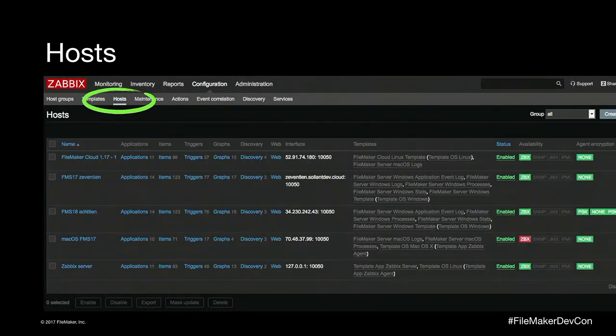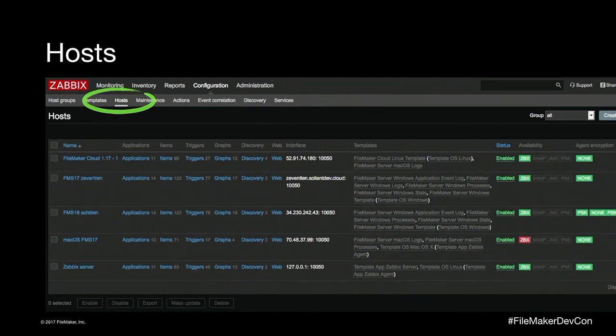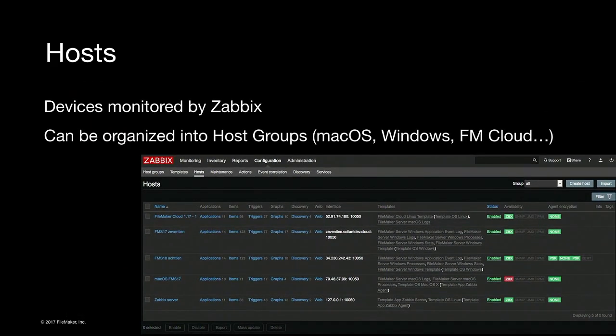We'll start with hosts. We did talk about this briefly already, and we'll revisit that here real quick. Hosts, again, are the devices and servers that we're monitoring. As you start out, you may just have a single FileMaker server that you're monitoring, but you may start adding other hosts as you continue using it.